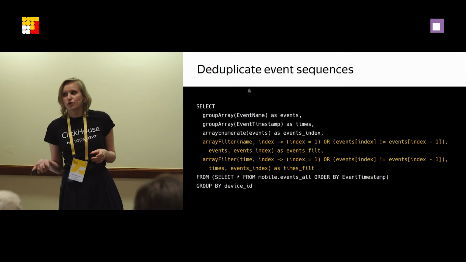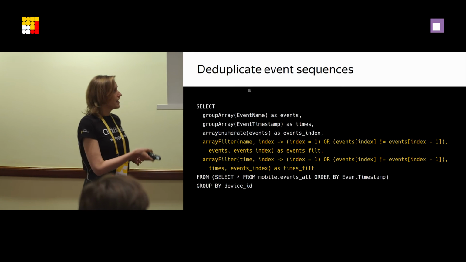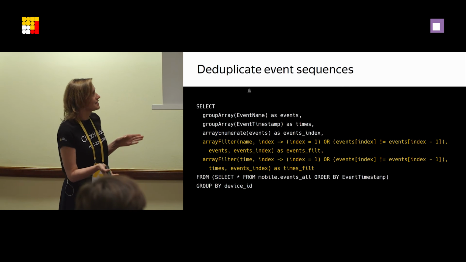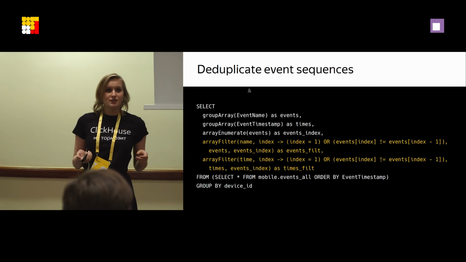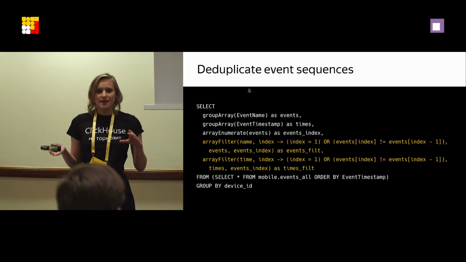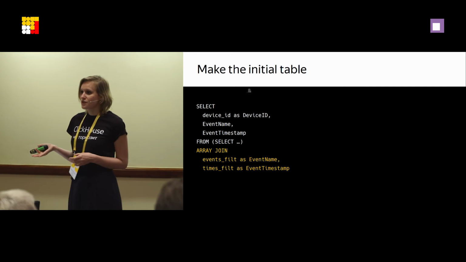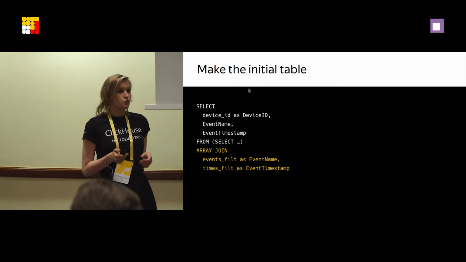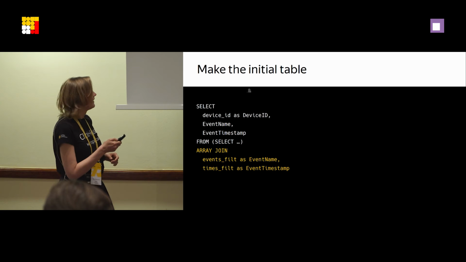We need to keep only the first events in the list, and events with names different from the previous one. So it's really easy: just two conditions in our arrayFilter function, and we will have two arrays with deduplicated events. To have the same structure as our initial table, we need to pass them to the arrayJoin section, and we can use this subquery with our sequenceMatch function.